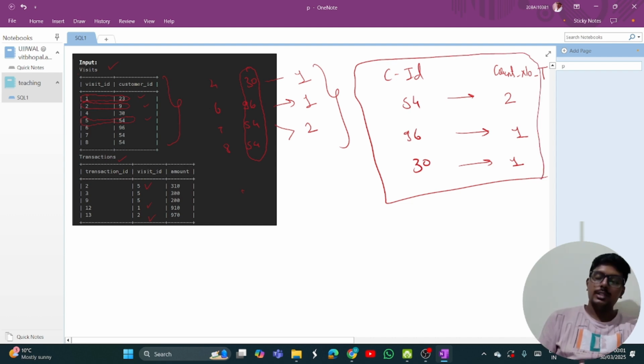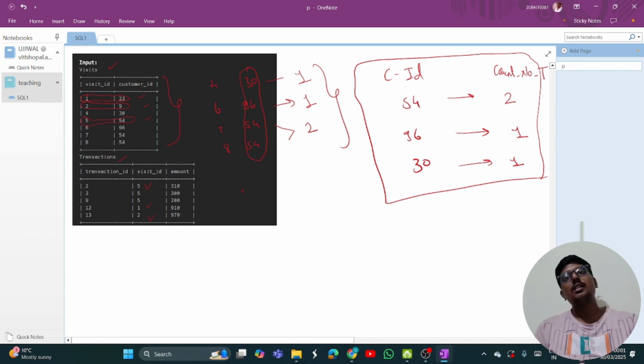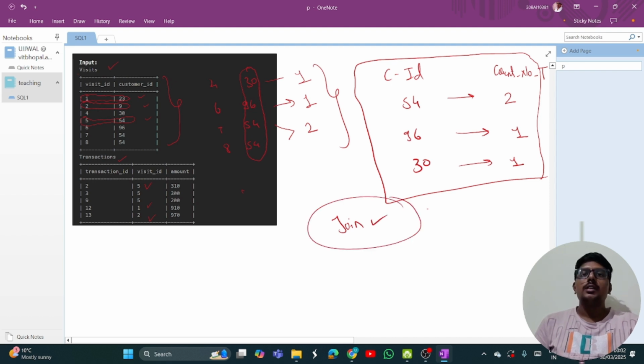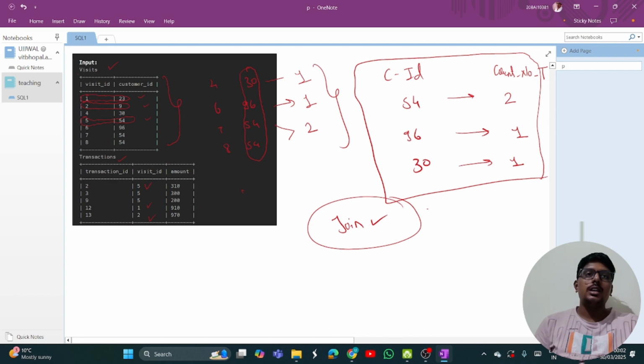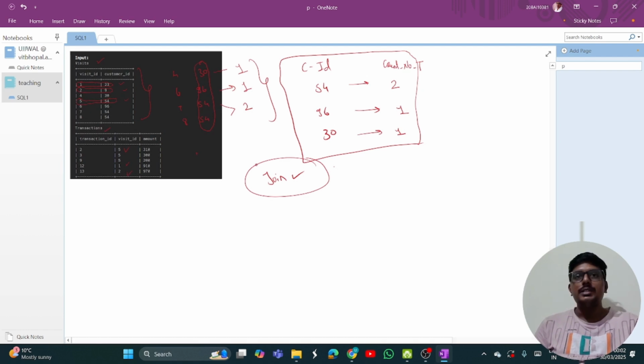Now, how will we reach this output using our SQL query? If you could see, we have to take the help of 2 tables. So here comes the concept of joins. We have to join the tables. What will be our left table? The left table is the table from where we will take whole entries, and we will take the matching entries from the right. So we have visit in between, so we will use visit as our foreign key between table 1 and table 2.